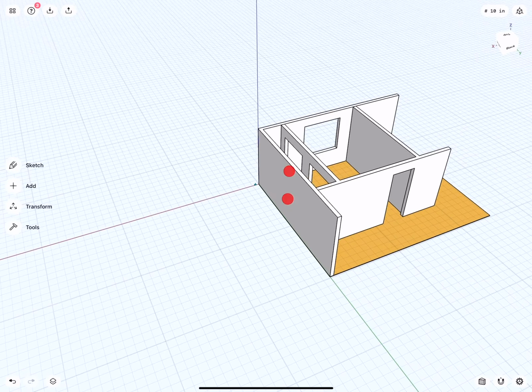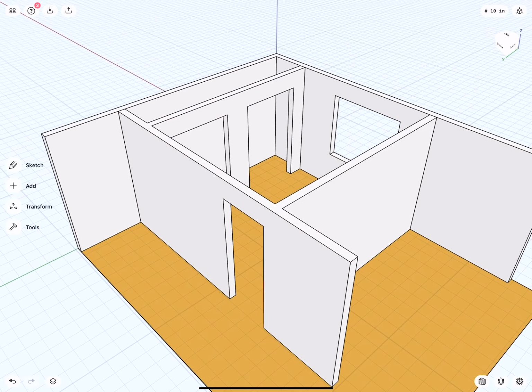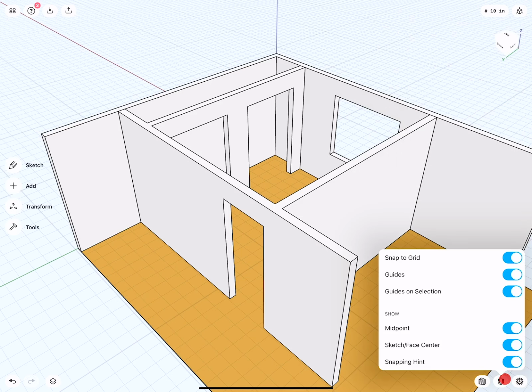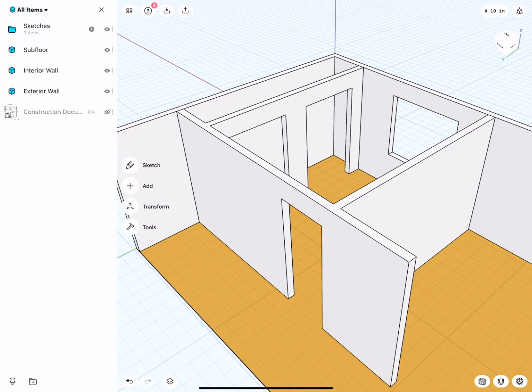Before we get started, let's make sure our scene is set up correctly. Units should be in inches, either fractional or decimal, and we want to make sure that all our snapping targets and guides are turned on. I cleaned up the scene a little bit, gave everything names, so this is much easier to read now. Great. Now we can create our first profile sketch.